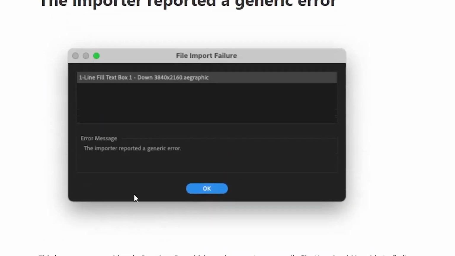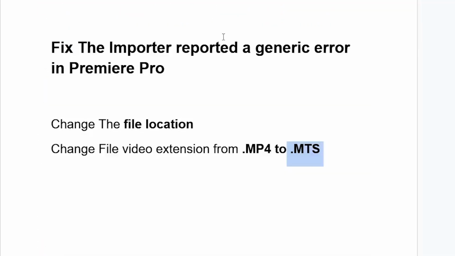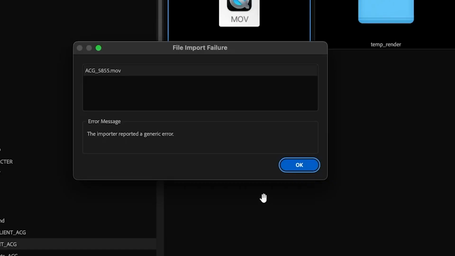Make sure to follow these instructions very carefully, and I hope this will help you to resolve this issue, which says the importer reported a generic error.